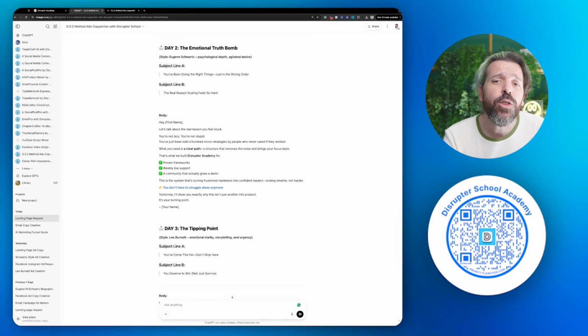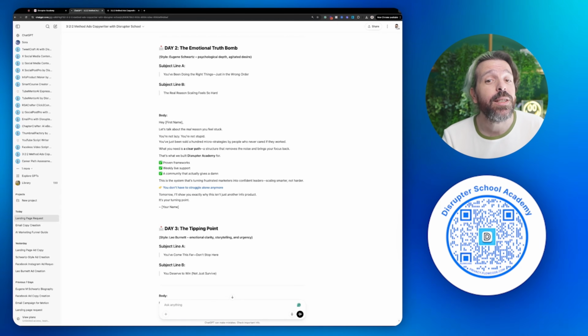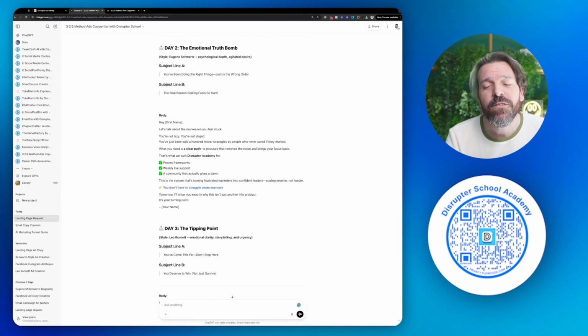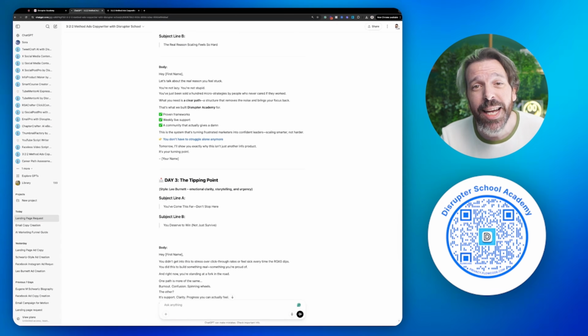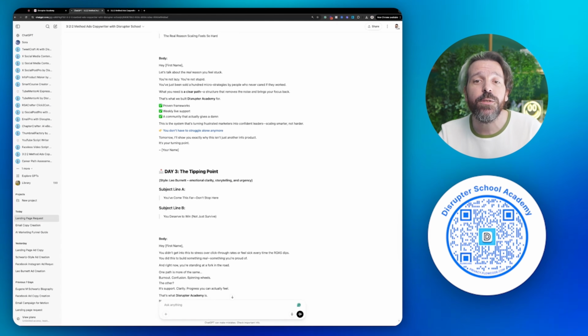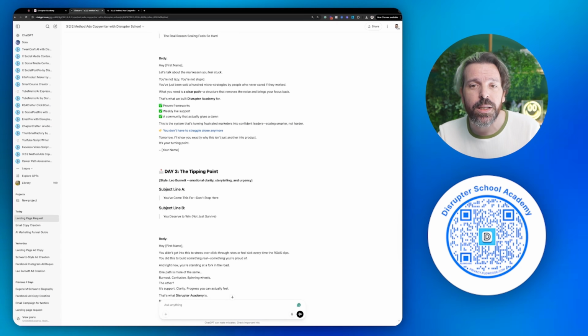Subject line A: you've been doing the right things, just in the wrong order. Subject line B: the real reason scaling feels so hard. Again, in the body, "Hey, first name," including that dynamic element. "Let's talk about the real reason you feel stuck. You're not lazy, you're not stupid. You've just been sold 100 micro strategies by people who never cared if they worked.